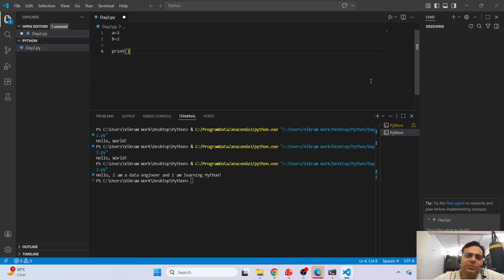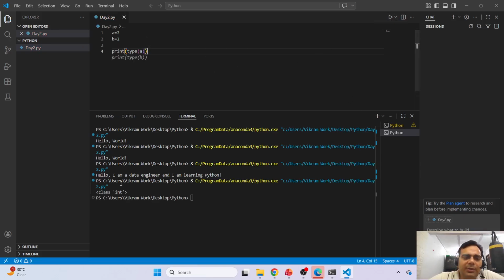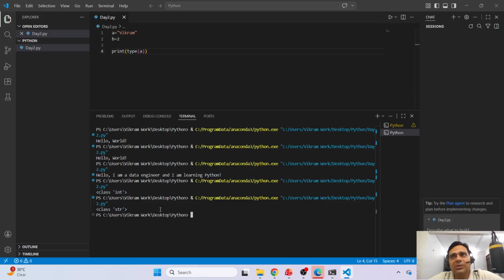So if I check, print type, and I will check what type of value it contains. A, okay, no issue at all. Just run this code and you will be able to see it is an integer type. Okay, got your point. If I specify Vikram, then see what type of value. Now it became string.